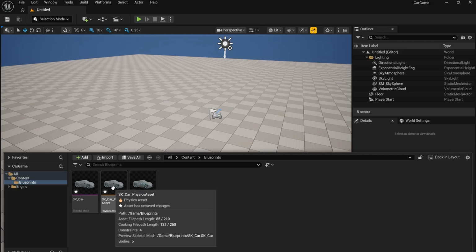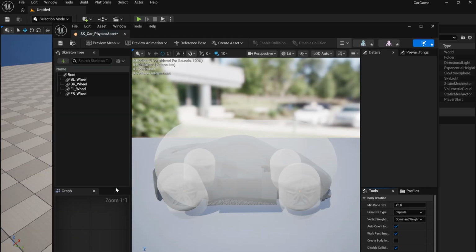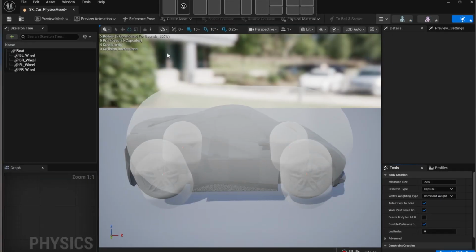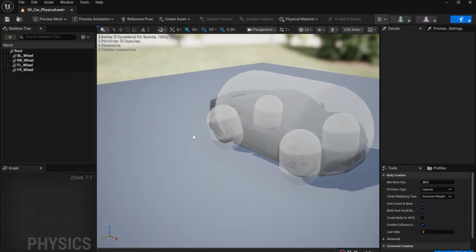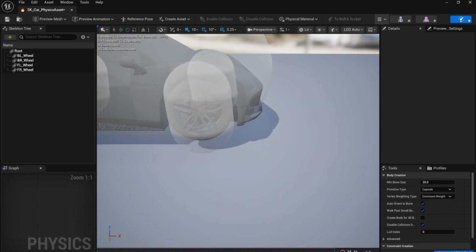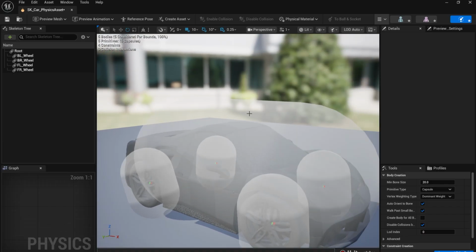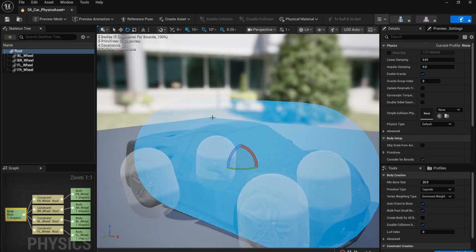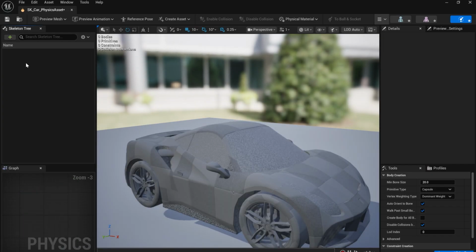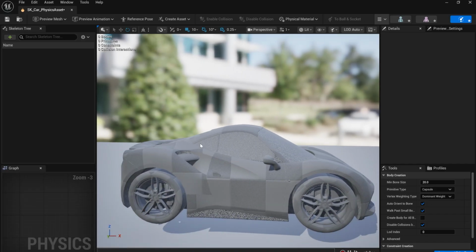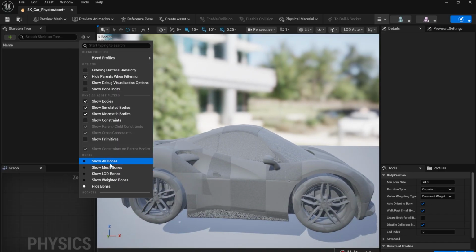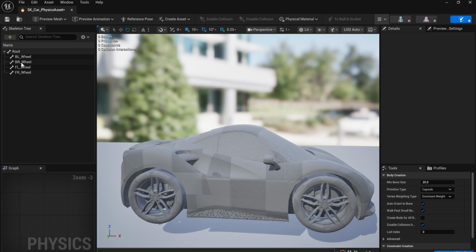Okay, so the first thing we need to do is set up the physics asset. When we look at this, we can see that the wheels and the body have these capsules. This is not the way that we want this to be set up. So on the left hand side, we're going to select all of these and choose delete. Then we need to go to the cog icon here, and choose show bones. Now we can see the bones, and this is why it's useful for us to name it properly.